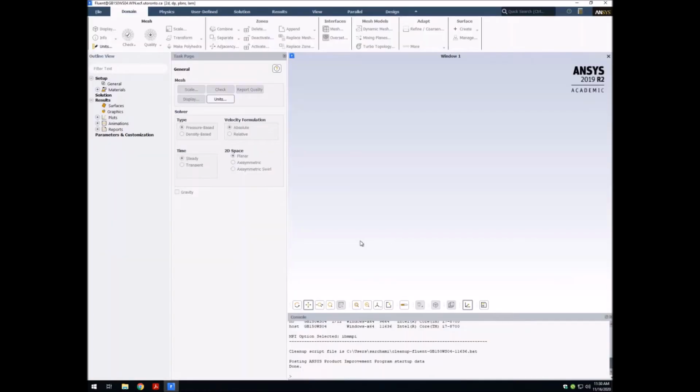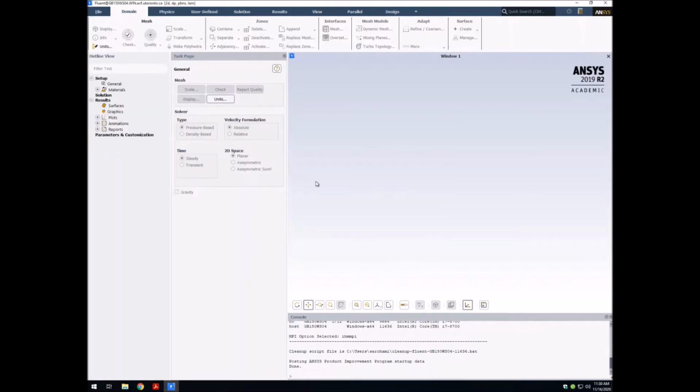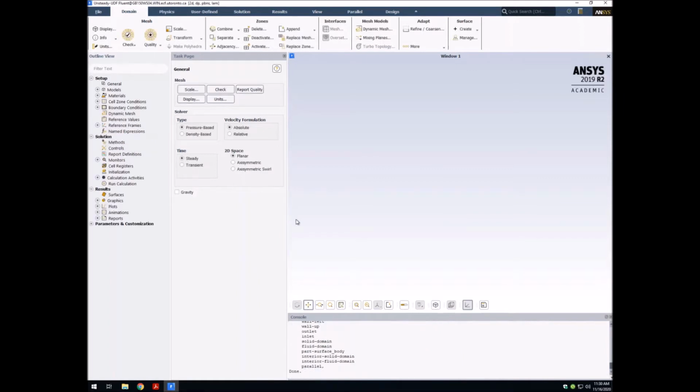Okay. First, we are simulating the case without heat generation. So we need to read the mesh first. So let's check the quality of our mesh. Everything's fine. So we start with general. This is a transient flow, so we need to change the time from steady to transient, and everything else is fine. Pressure based, absolute, and planar.